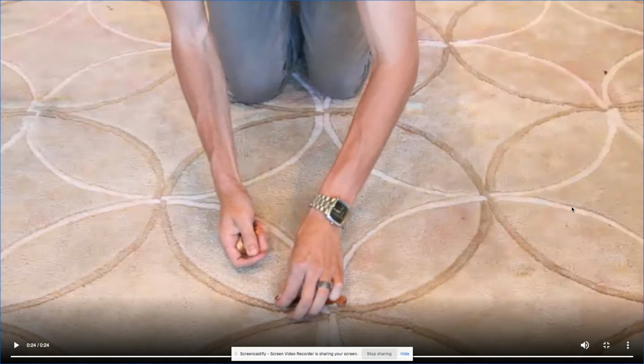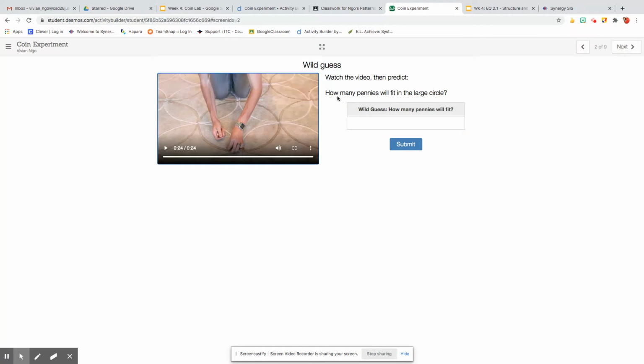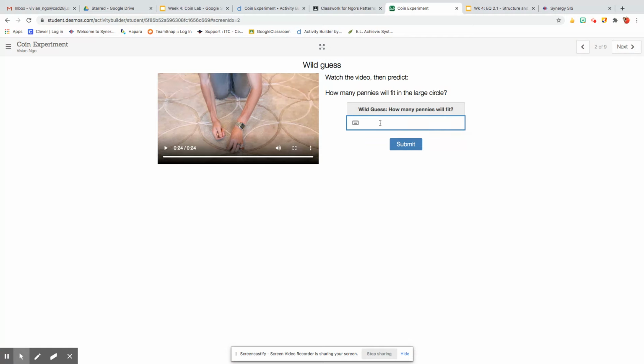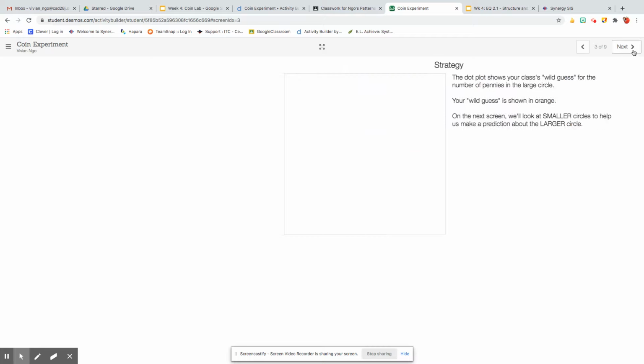All right, so this lab is about making predictions on how many pennies will fit in that large circle. So in here, you can enter how many you think will fit in this large circle. It's a wild guess, so you can say anything like, let's say 5 or 675 or something like that. And then you would submit it, and then you would keep moving on.